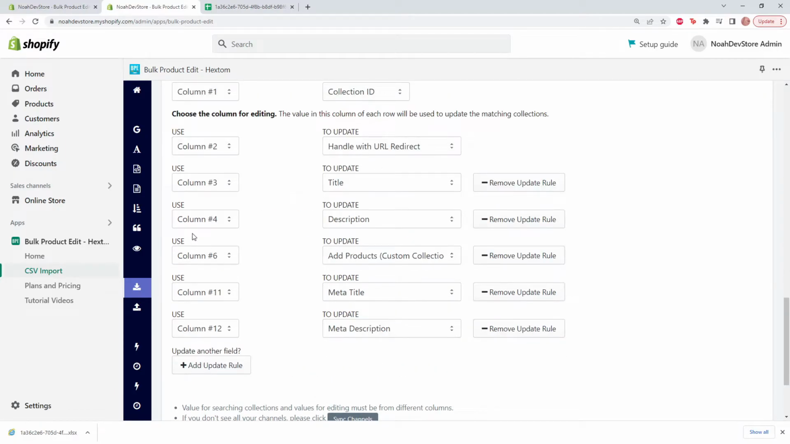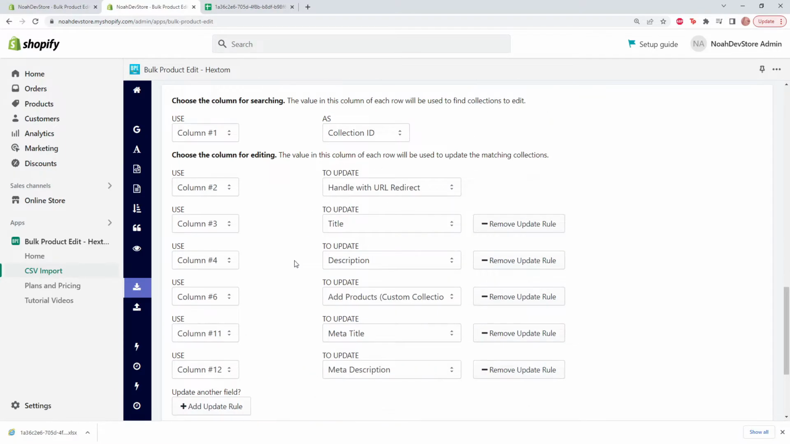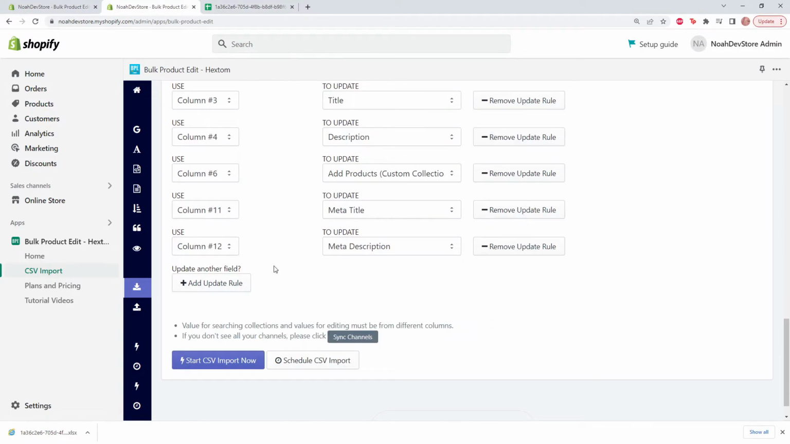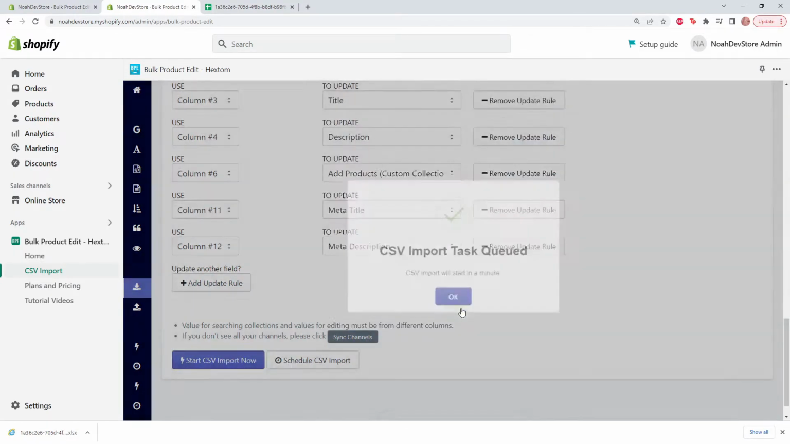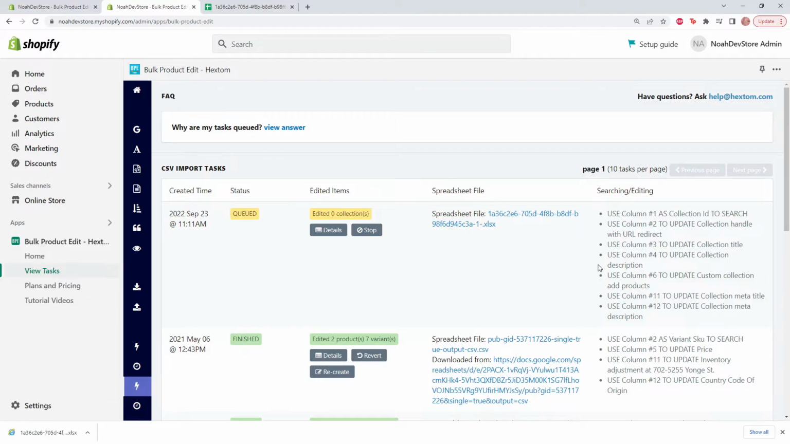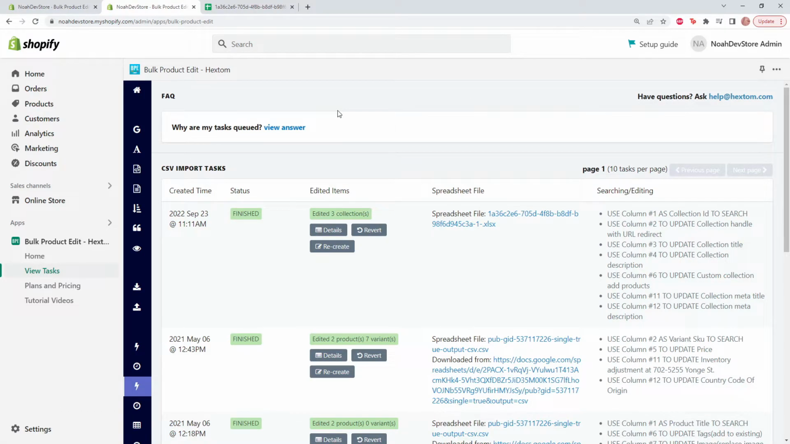Great, so I finished up with all of our columns that we edited, and now we're ready to start the import. So let's start the CSV import. Okay, and let's wait for this to finish. Okay, great, our task finished. Let's check out the details.